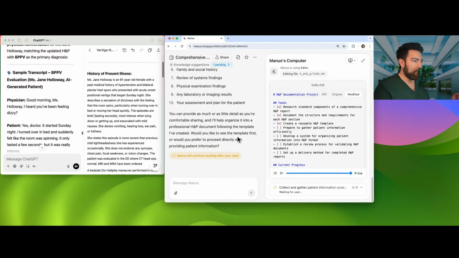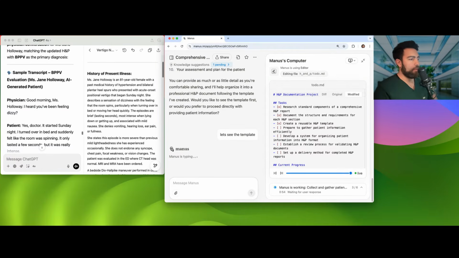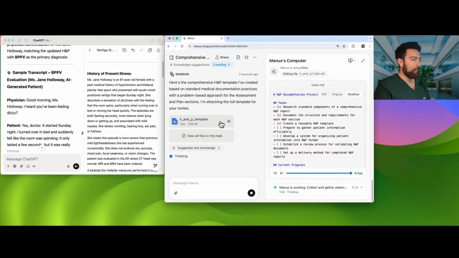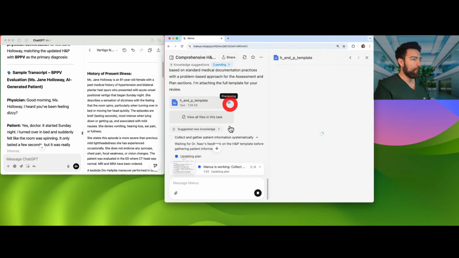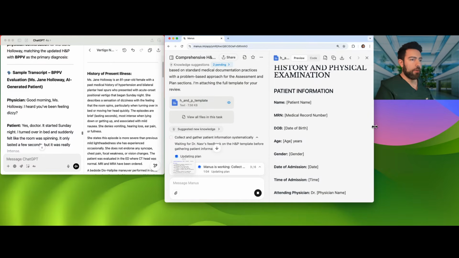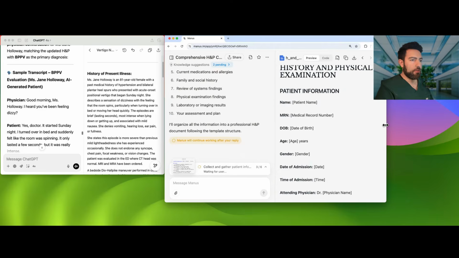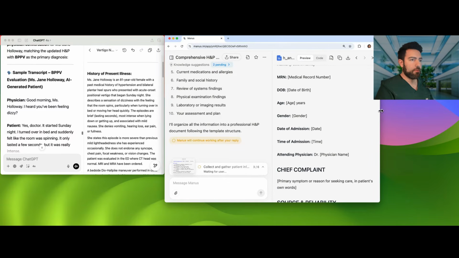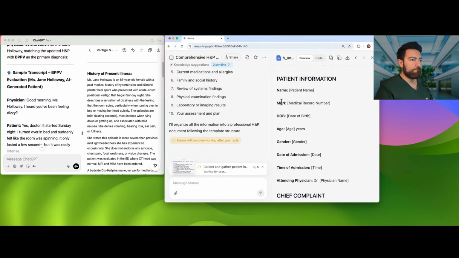Okay. Would you like to see this template first, or would you prefer to proceed directly with providing a patient? Let's see the template. And then we'll plug in my sample conversation. Oh, created a document. Wow. Let's preview the document. Okay, patient information. I don't want to have to move the camera there.